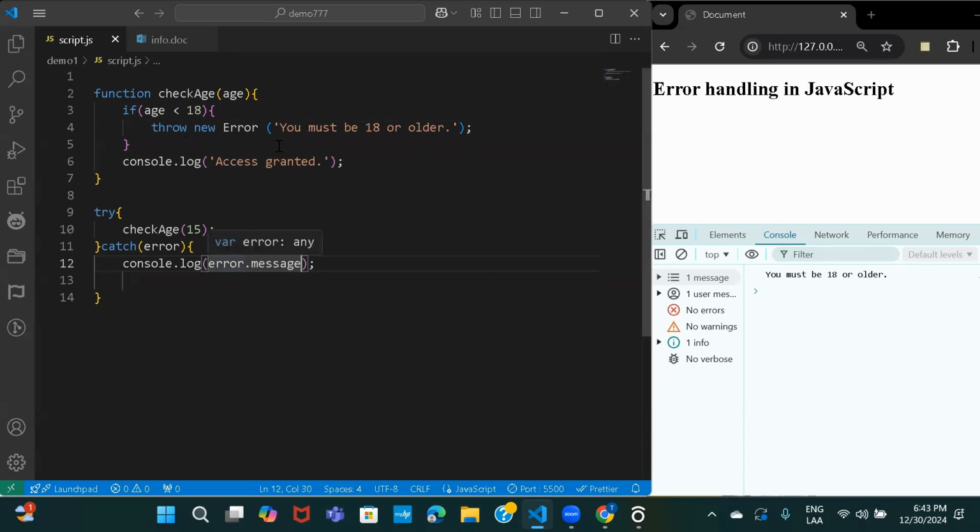So similarly, if there are portions of your code wherein there are chances of an error, you can throw a new error and you can define your own custom messages. And here if I give a value which is greater than 18, the else part gets executed. All right, so I think that's all about error handling, and I'll see you in the next one.